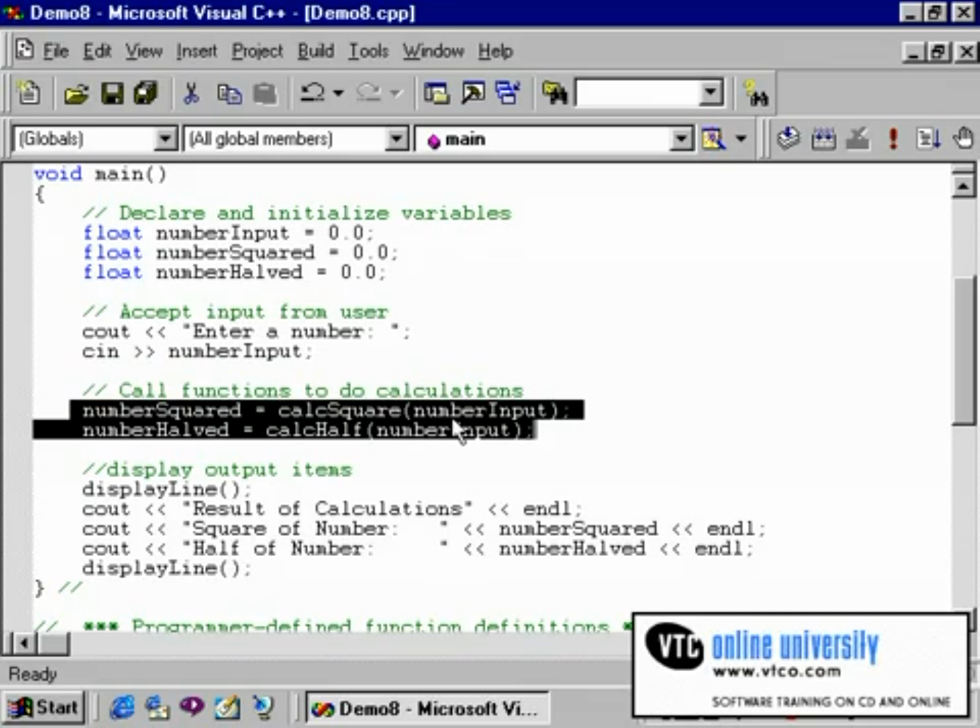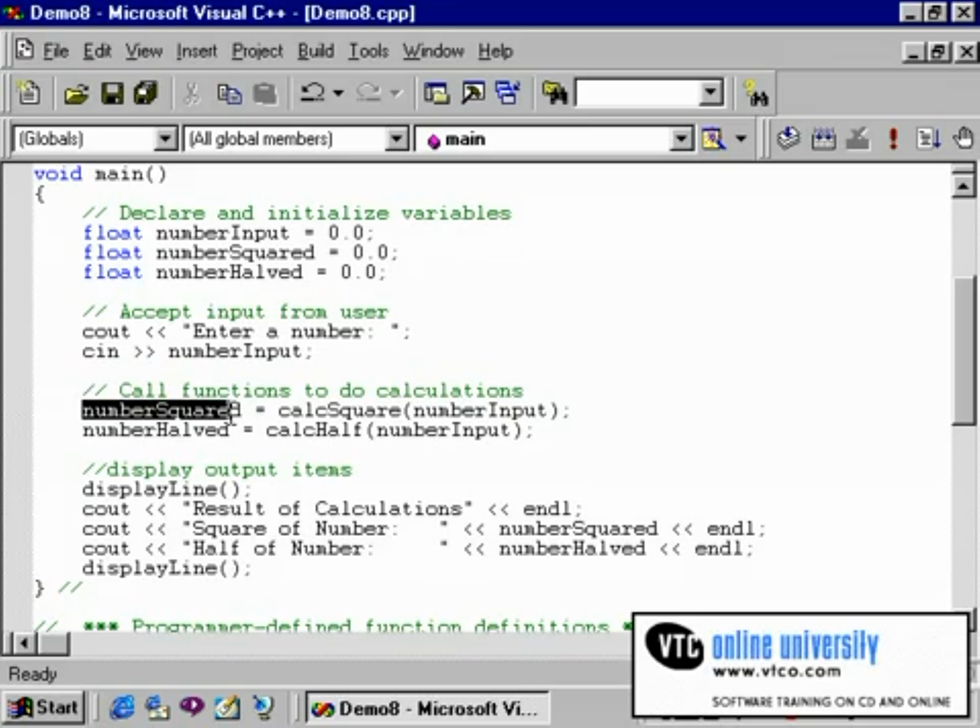The result of these functions has to have some place to be stored, and they're being stored in number squared and number halved, respectively. The calling statement is actually embedded in the expression. Calc square is the name of the function. Number input is being passed to this function. Number input, you'll recall, is the number which the user inputs. And likewise, calc half is passing to its function also the value of number input.